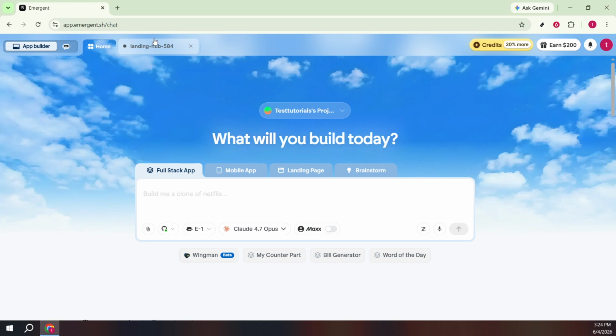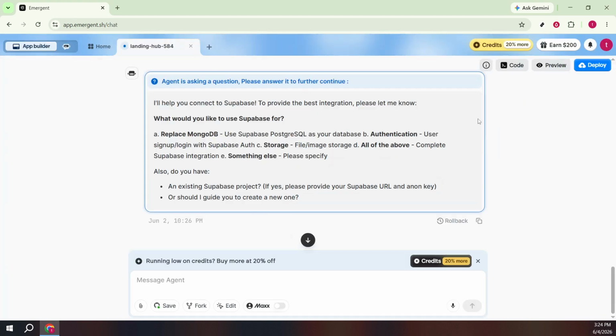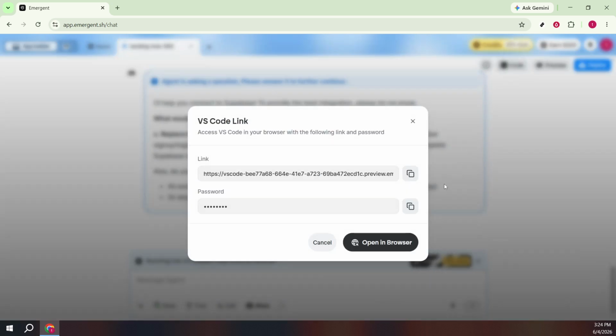Next, look to the top of the page and click on the Code option. This takes you to the area where Emergent AI provides access to a cloud-based VS Code instance. Here you'll see the connection details you'll use to open the editor.